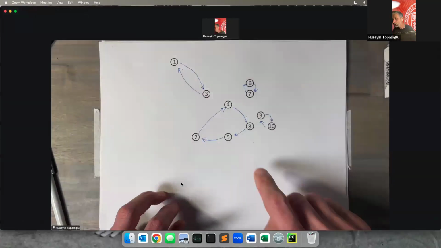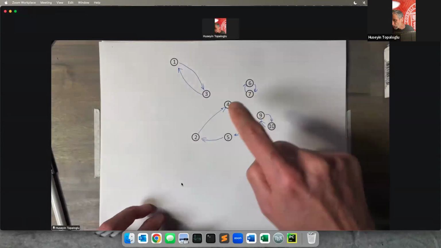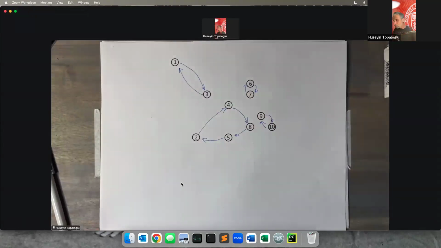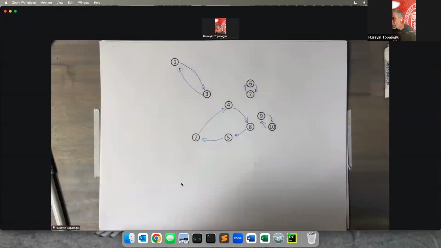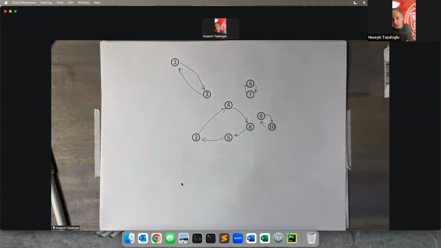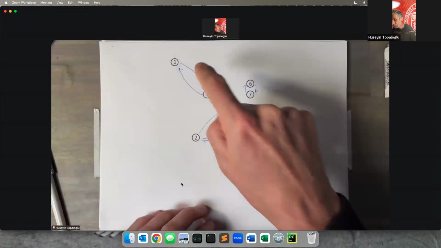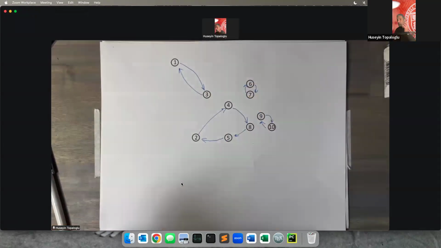Do we have any subtours in the solution? Yes, we have 1, 2, 3, 4 subtours. So now we're going to add the subtour elimination constraints for these subtours that we've seen.